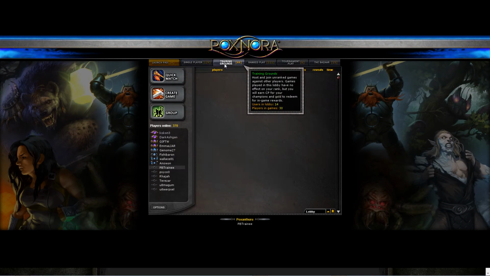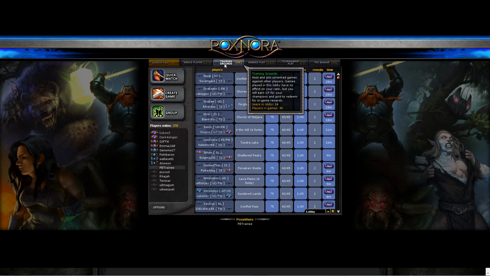All right, our next tab is the Training Grounds tab. This tab is essentially for casual play versus real people. You can set up either quick match games, you can create games, or you can join group, which is 2 versus 2 games. Again, you have your lobby with all the people that aren't involved in games.